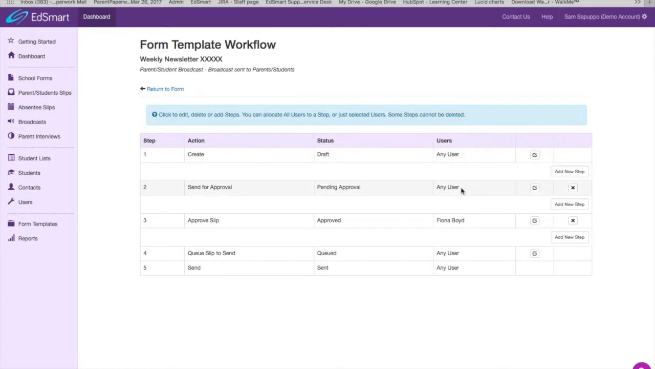Anyone in the school, according to this workflow, is able to create the broadcast. Once they have viewed the draft and sent it for approval, an email will be sent to Fiona alerting her to her role in approving the slip. Fiona will then click on the link and go to the program where it will enable her to approve the slip. And once she has approved and sent to queue, it will queue and be sent out.